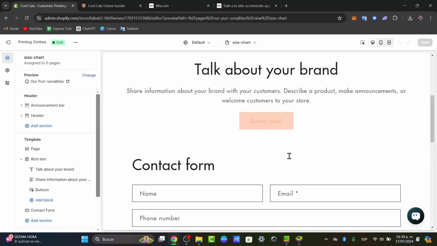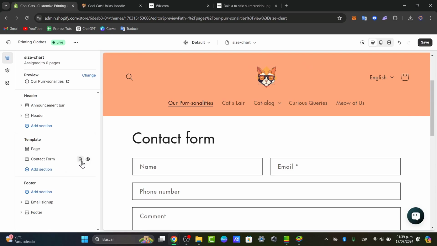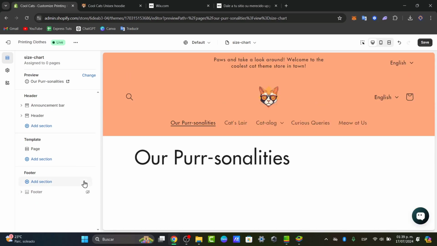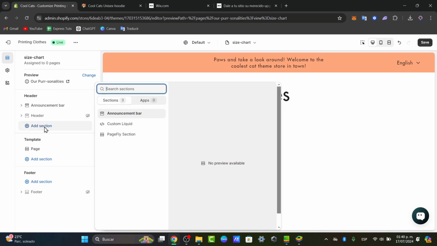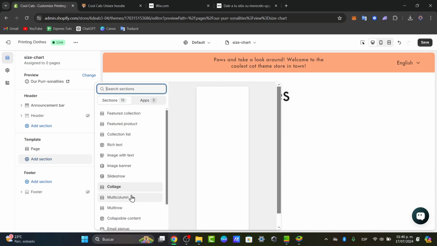Once I have done this process, I want to make sure that all the elements are right there. I'm going to delete this stuff because I don't want to see it. Here there's no footer and no header. So now what you want to do is to add sections. For example, you can add a custom liquid bar, you can add an actual template directly to the section, rich text, and much more elements.